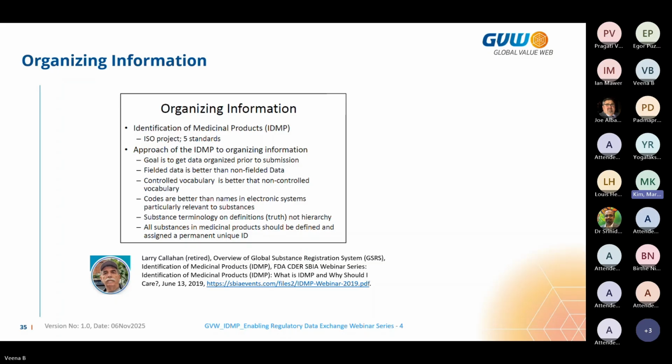Next, fielded data is better than non-fielded data. We have this. ISO standards mention or recommend the fields, the standards. It now even has tech specs. A controlled vocabulary is better than non-controlled. We have this too. In GSRS, we have drop-downs, and we also rely on the NCI Thesaurus.